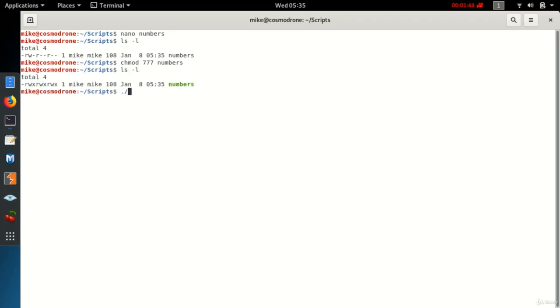All right, so I should be able to execute this now. And I am. It says, Mike, please enter a number. So perfect. This seems to be working. What we now want to be able to do is find a way to let the user type in a number into this script. So let's go to nano.